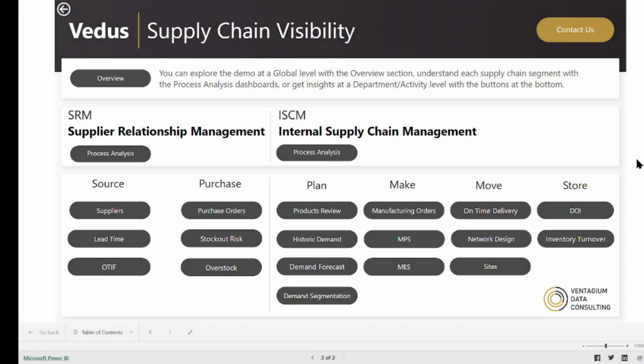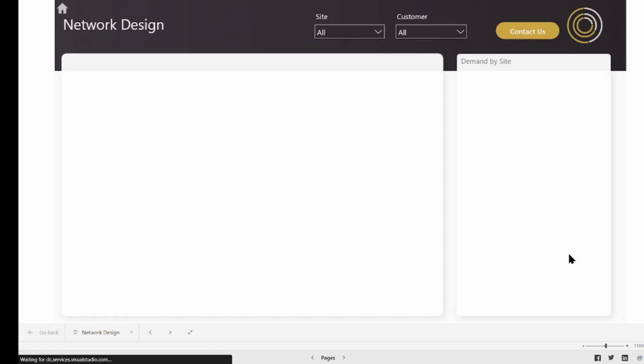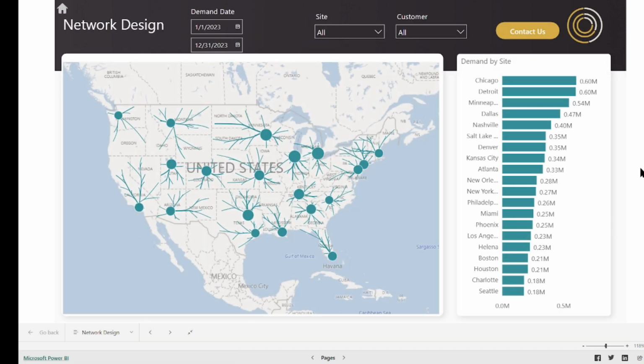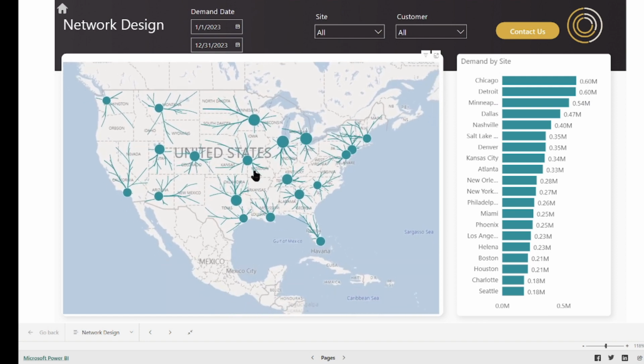Something that is also possible and really excites us is the ability to use Power BI to easily complement other analysis tools or algorithms like optimization models. This network design dashboard, for example, allows the company to visualize the demand that each site has covered over time. A great starting point to develop an optimization model and later compare the model results to what has happened previously.